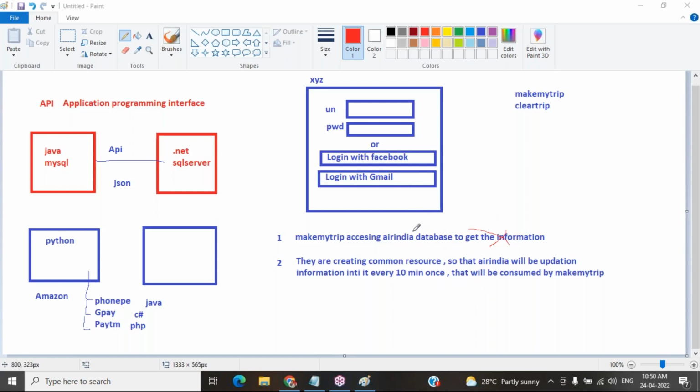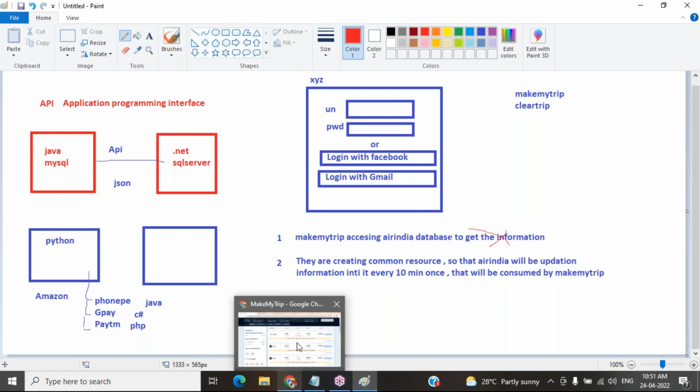So each and every piece of data will be present in the database. It's not possible, for example, this is Air India. So what is Air India doing here?